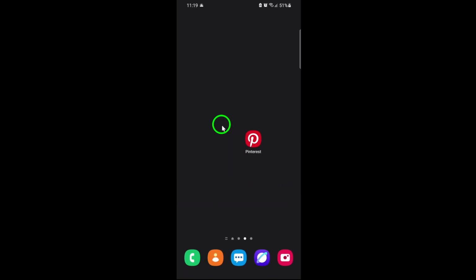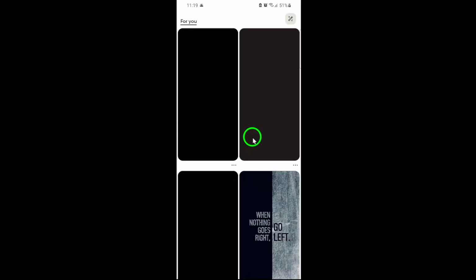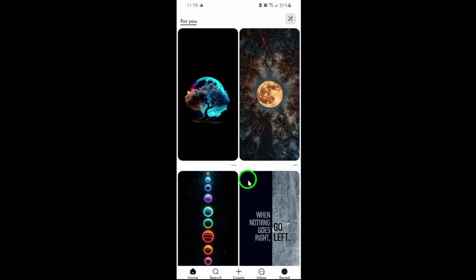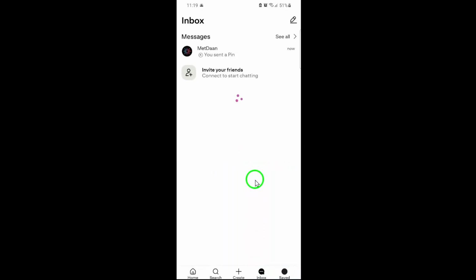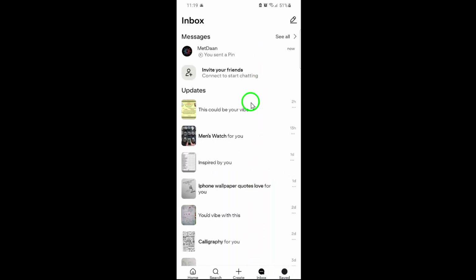Today, I'll walk you through the simple steps to start a new chat on Pinterest, all updated for the latest version of the app as of June 2025. Let's get started. First, grab your phone and open the Pinterest app. Once you're in, take a look at the bottom of your screen. You'll see a row of icons. Tap on the one labeled Inbox. This is where all your messages and notifications are organized, making it super easy to keep track of your conversations.